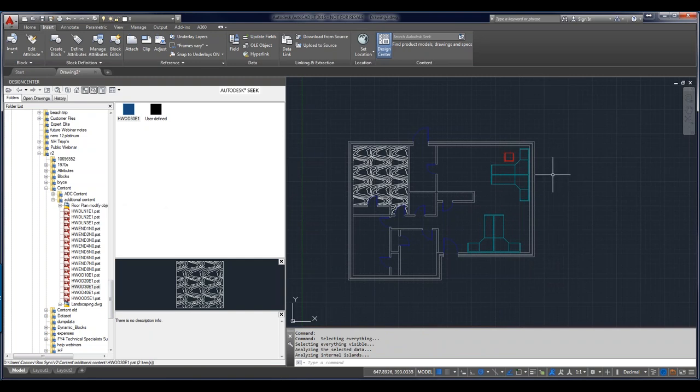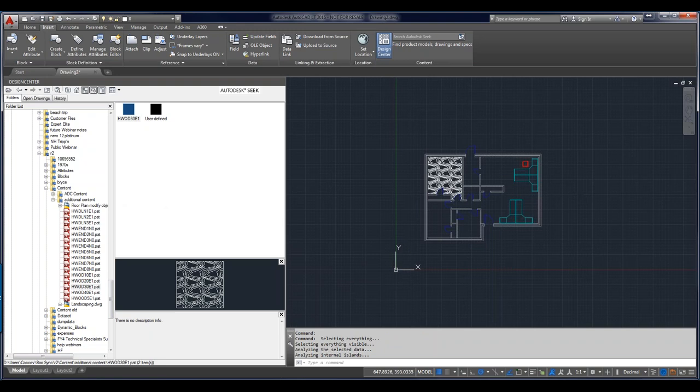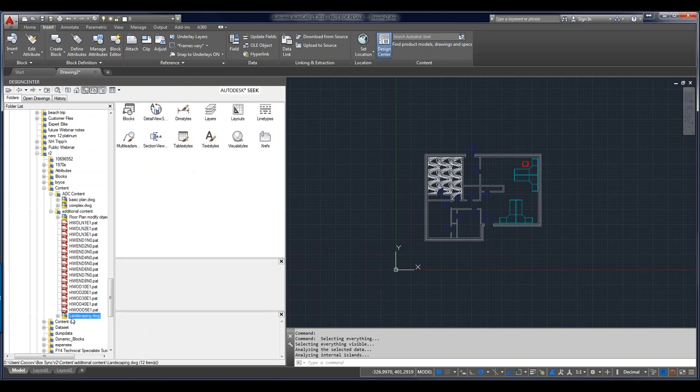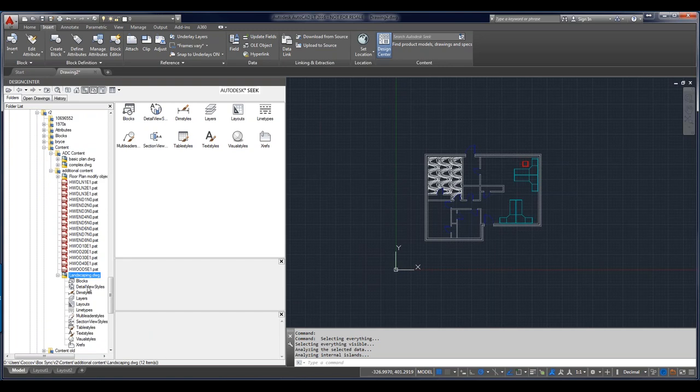Alrighty, so we probably want to add some more stuff to this. Like I said, I also want to do a little bit of landscaping here as well. And I just happen to have a drawing here. Oops, this one here, called landscaping. There's actually a lot more than just landscaping.